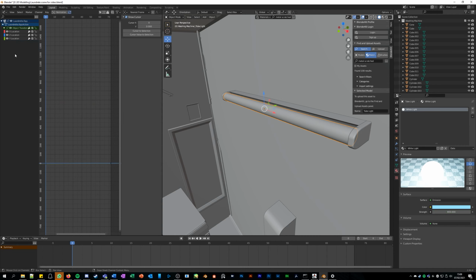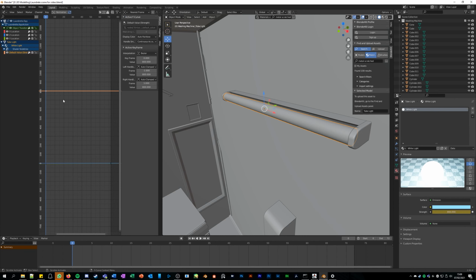Let's delete the keyframes. I start with one, so I click I on the strength value and start with one at 800. And then with this, I add a modifier. So I go to these modifiers, add modifier, and a noise modifier.